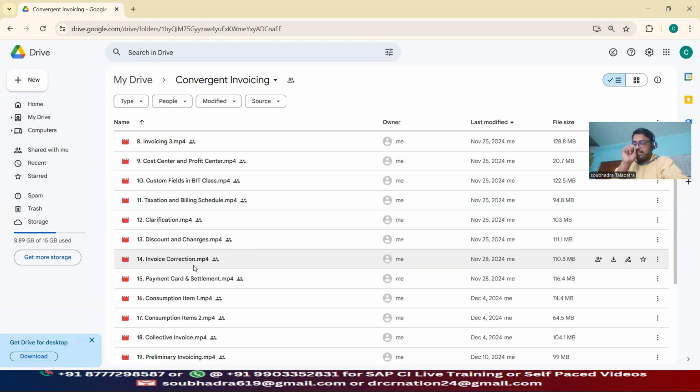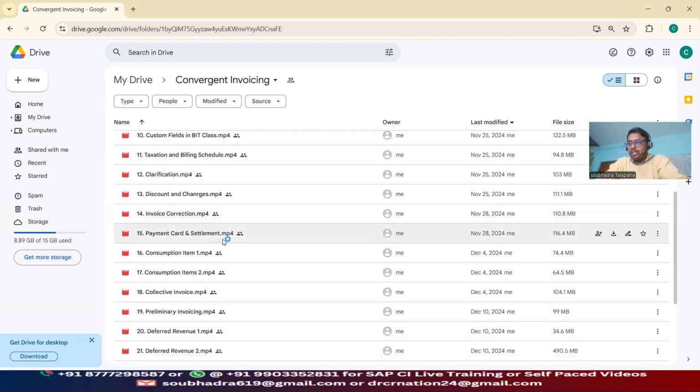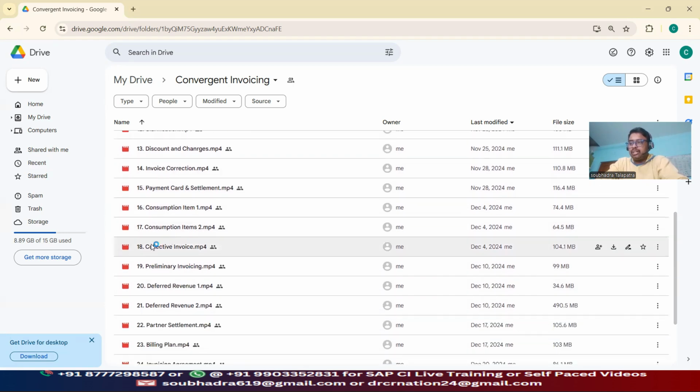Invoice correction I have shown once, so I don't want to show it again. Payment card is not covered today. Seats, these are called consumption items, are also not covered today, but these are all covered in the live training, because I cannot cover all these things. It's a 25 plus hours of training, the CI training, I cannot include everything.